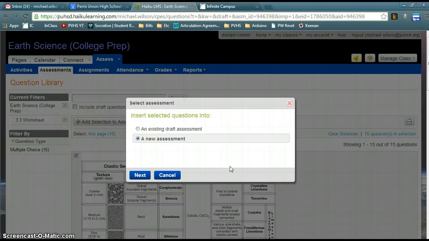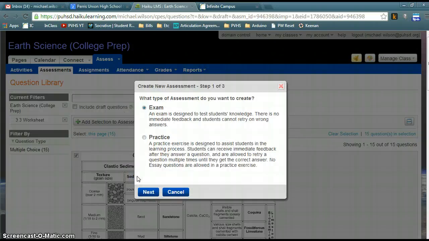Remember that before, what we were looking at is a test bank. Now we're building the actual quiz. So here the computer wants to know, do I want to add these questions from this bank to an existing assessment that I've already been working on, or do I want to create a brand new assessment? And in this case I want to create a new assessment. So I've got that selected and I hit next.